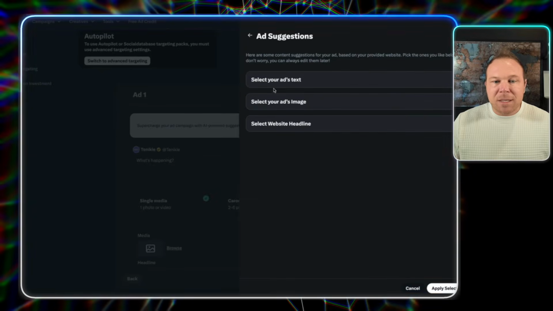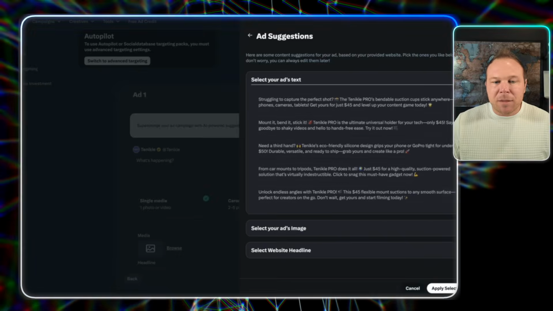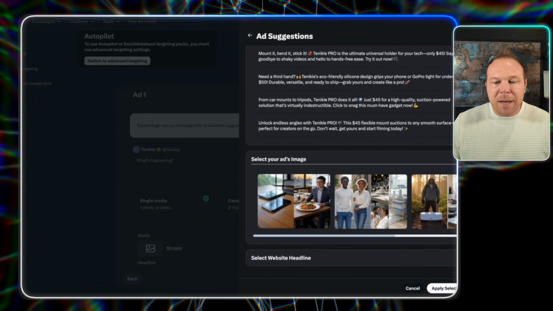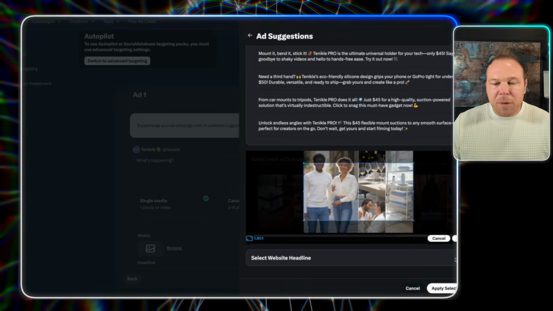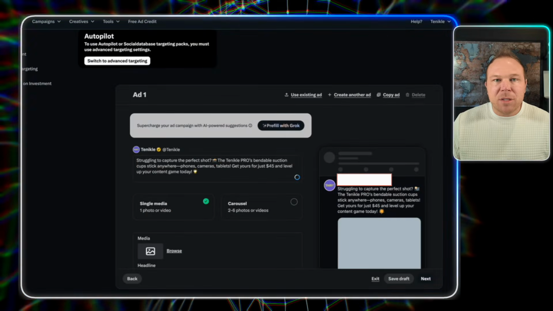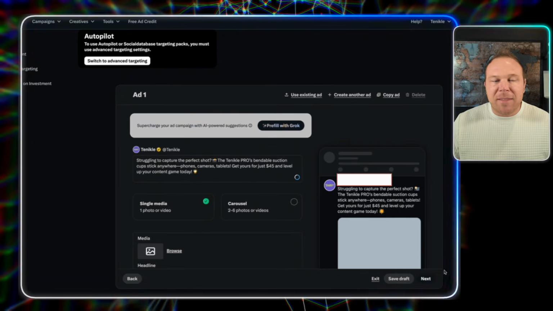But let's wait for the final result. You ready? Okay, now it's gonna say select your text. I'm gonna go ahead and choose a couple texts here. Then it says choose your image. I'm gonna add a few images. And then from there, we wanna go ahead and choose the headline. From there, we're gonna apply the selections and you can see it created the ad there for us.